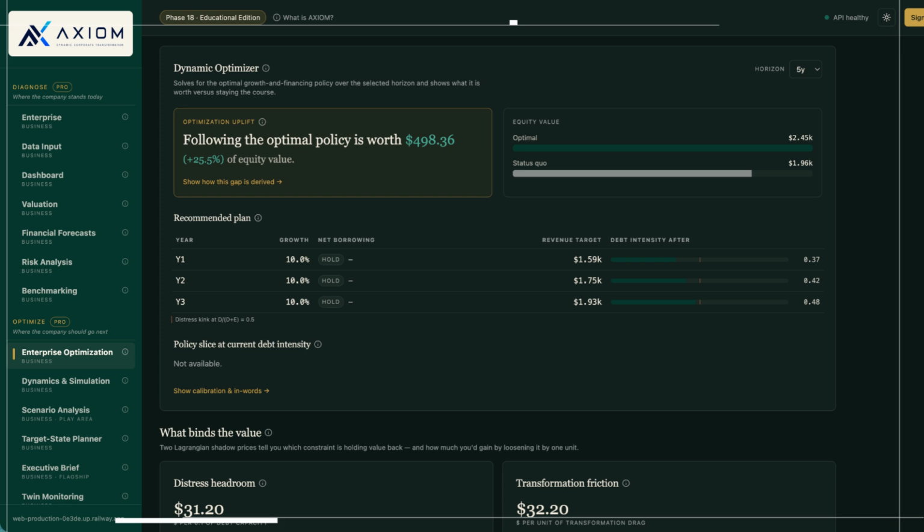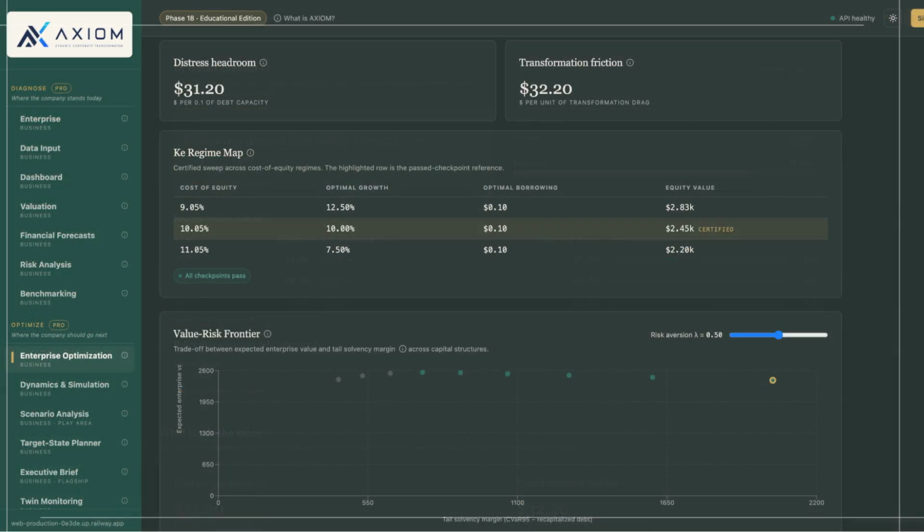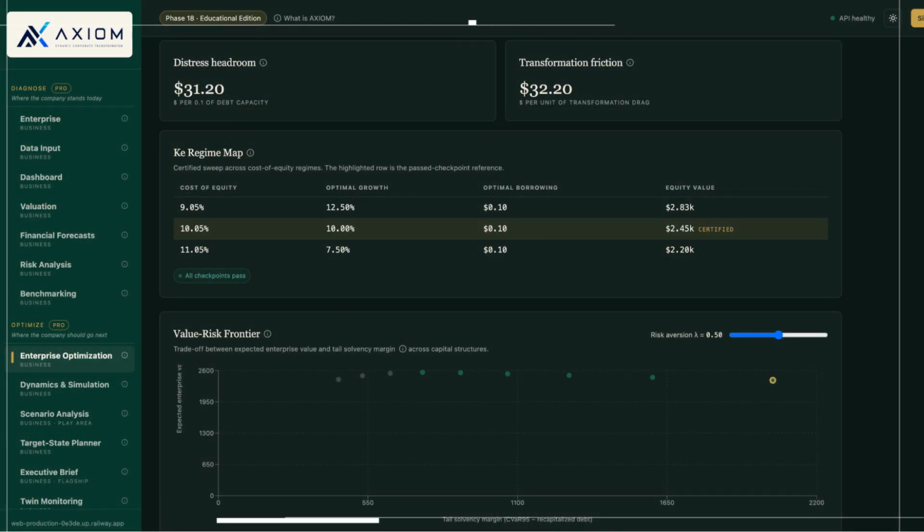The dynamic optimizer shows how much the optimal policy is worth in terms of delivering incremental value. Gain additional insights on the distress headroom, transformation friction, and the value risk frontier.